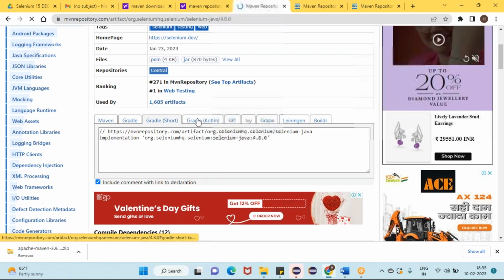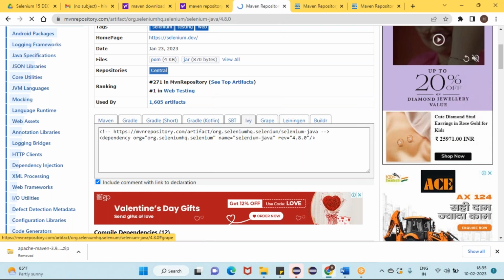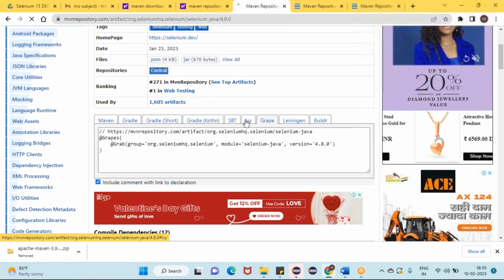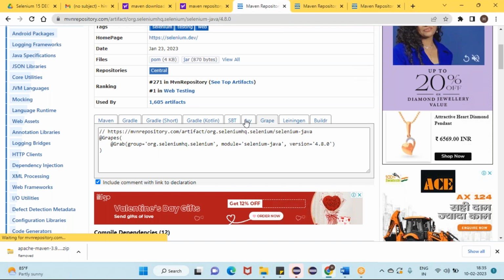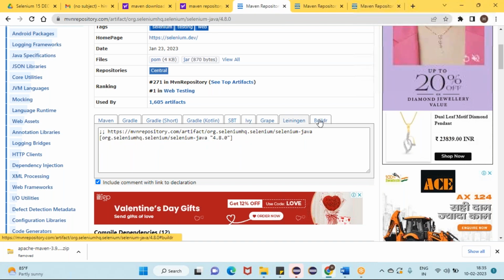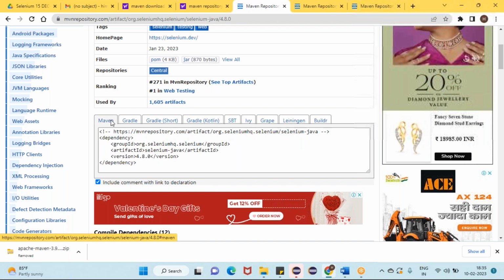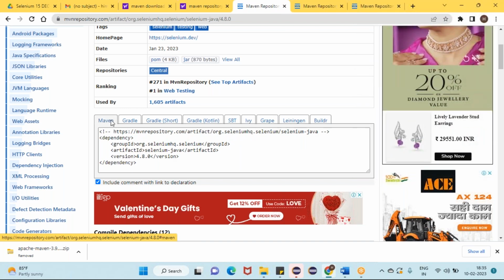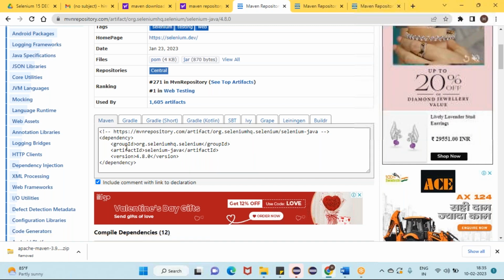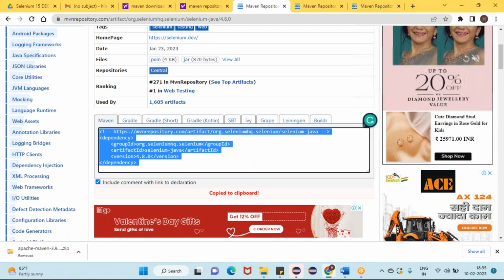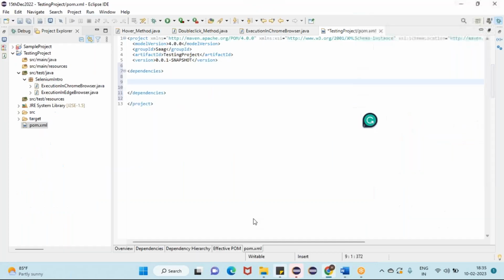This is a Gradle dependency, Gradle short, Gradle SBT, Ivy. These are different build tools, guys. But I'm not sure which languages they use. Here we want the dependency related to Maven, right? Just click on Maven and click here. Control C, and go to your pom.xml and add the dependency in between the dependencies tags. Control V here.